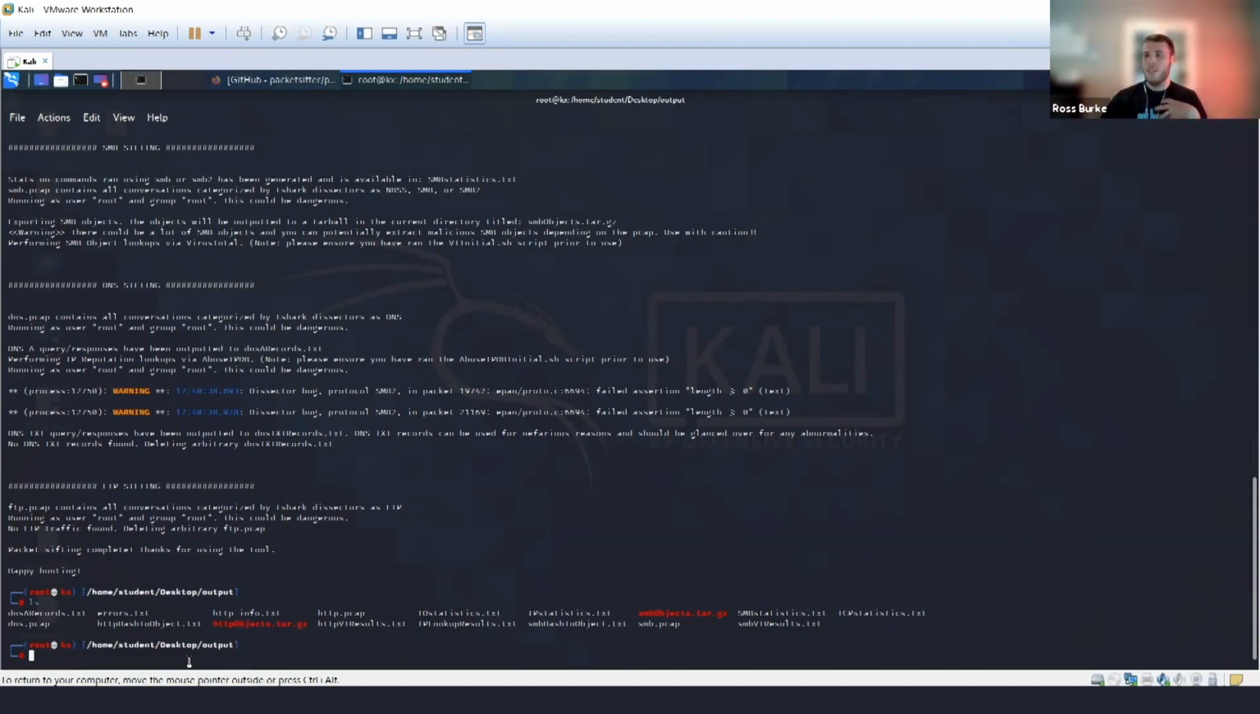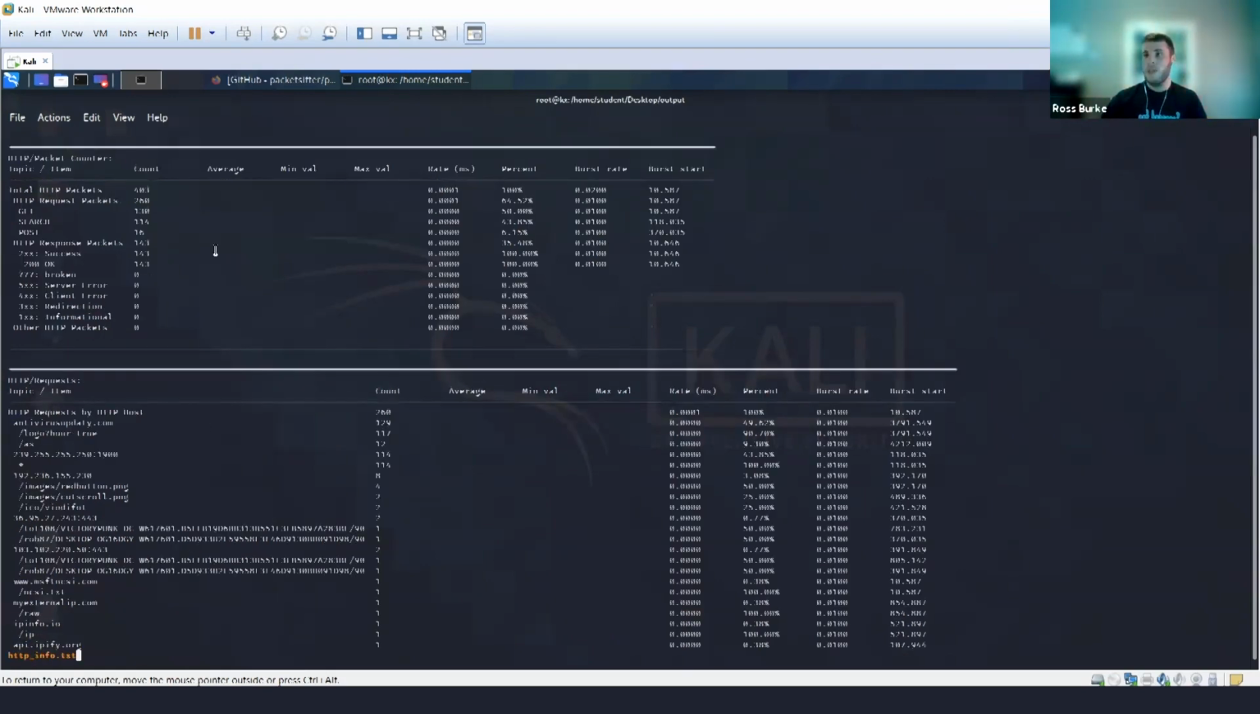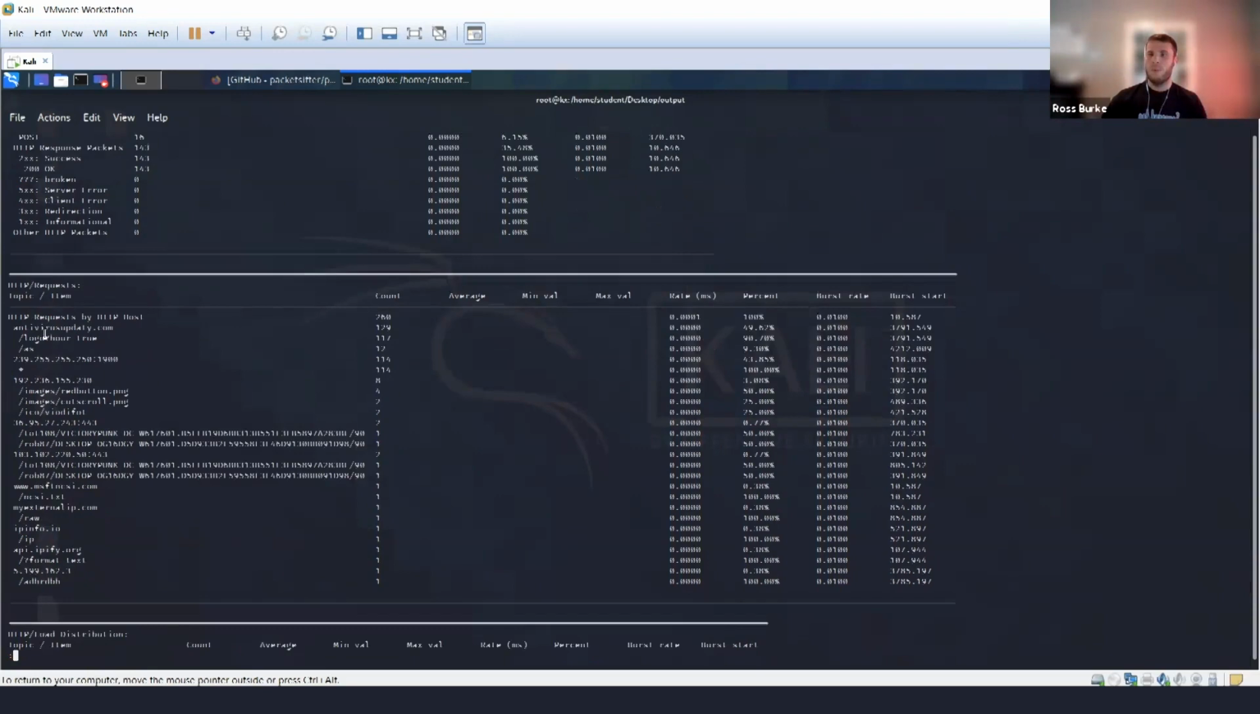For me, I like to get to the good stuff, so I'll go to HTTP immediately just because it's clear text most often. So we can just look at the HTTP info text file that came out. And this will just give you a sort of statistical analysis of all the HTTP traffic you have, the different types of methods, different types of response codes, and it'll also give you the hosts that were observed.